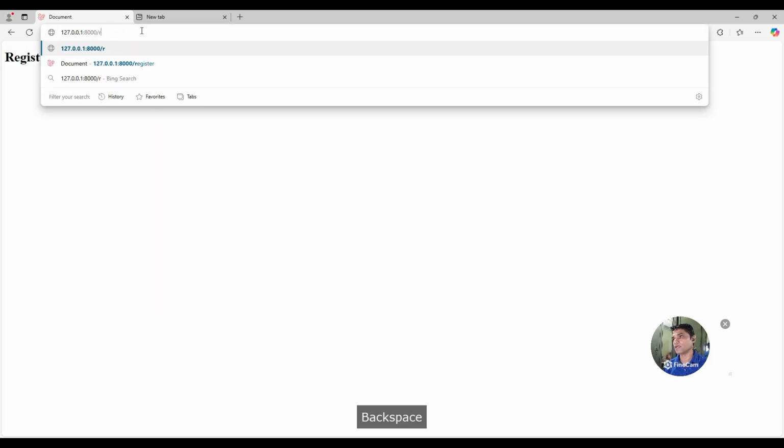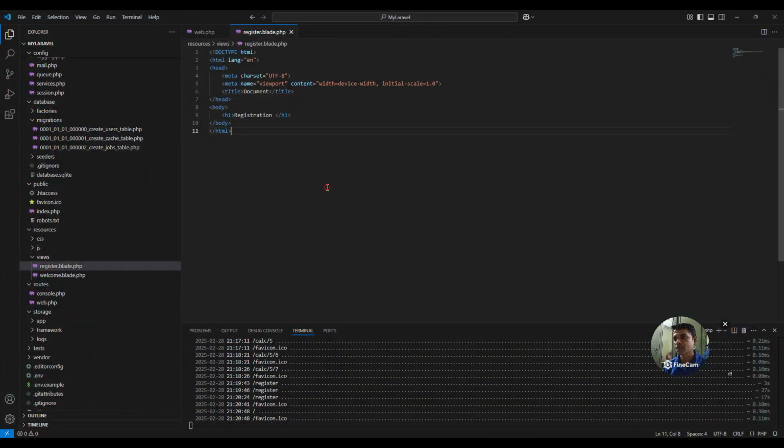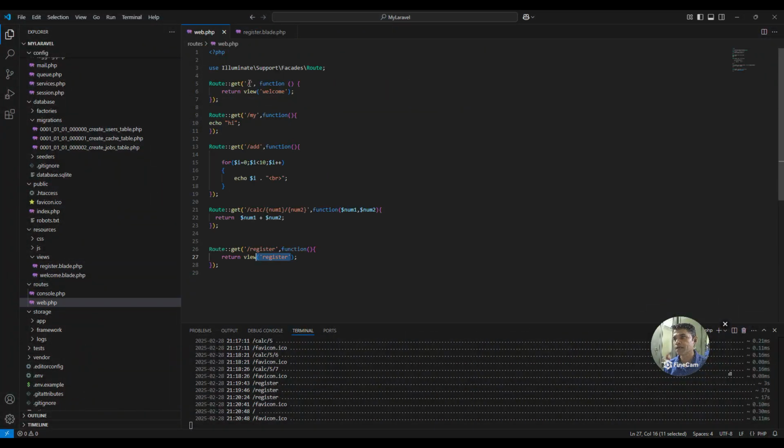If I give this, it is calling the welcome.blade.php because it is written over here that when I give slash, it should call welcome. So when I click this, that is slash register, it should call the view register. So this is how your view is being loaded from your function.